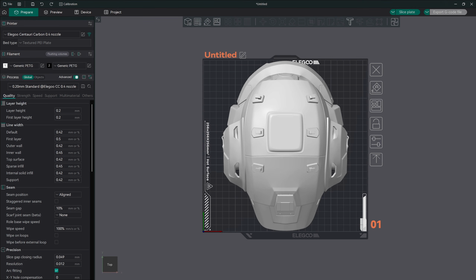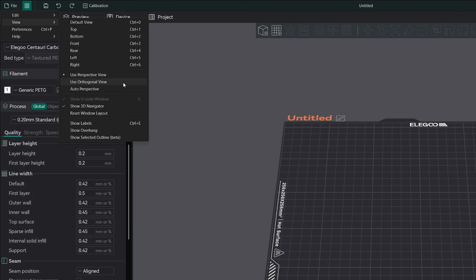Once I switched to orthogonal view, I've never looked back. So my recommendation, set your view to orthogonal right from the start. It'll save you a ton of frustration, making working with your models much easier.